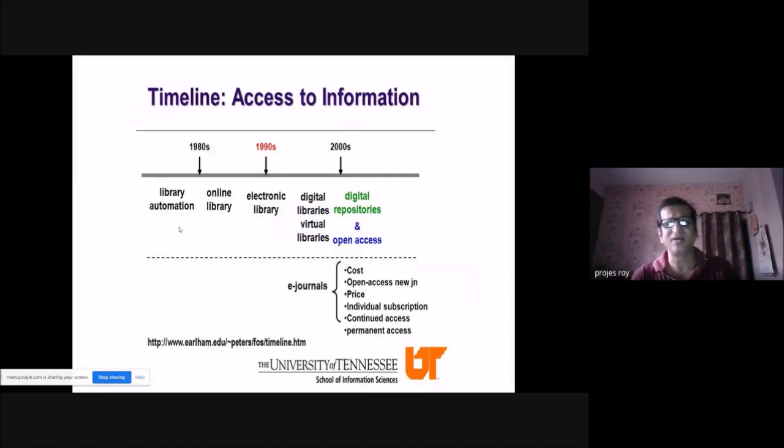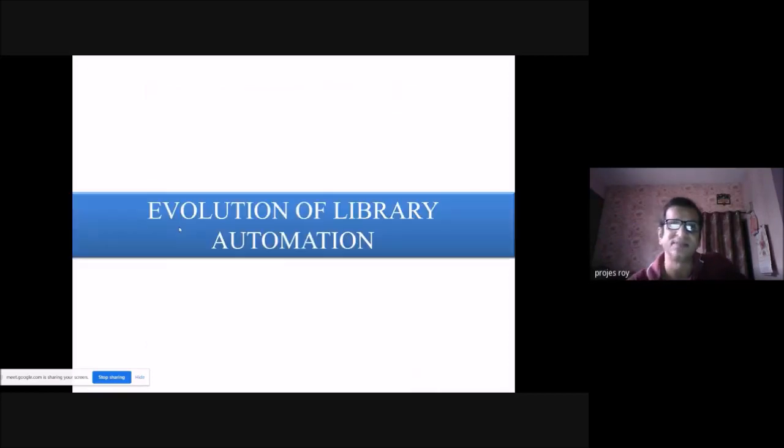This is a timeline of information access. In the 1980s, you can see here the University of Tunisia, where my friend Professor Bharat Mehra is a professor. We have met several times in Ireland and London. In the 1980s, library automation started. Then it came up with the online library, then the electronic library, digital libraries, virtual libraries. Now this era is digital repositories and open access, because journals have shifted from normal printed publications to the open access system.